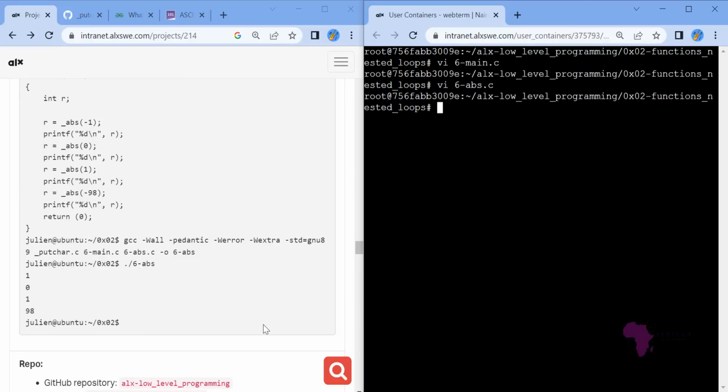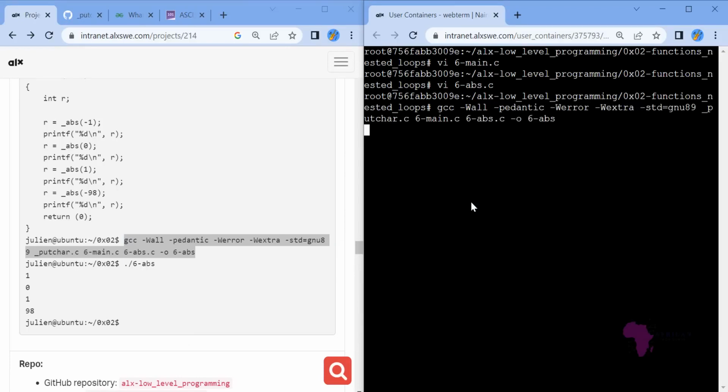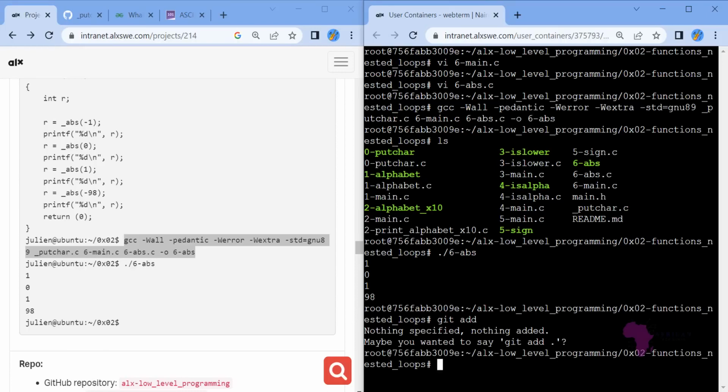Okay, let me run GCC first. I want to run my GCC. Yes, it has run the list file like that, and then I will say 6-abs like that. Yes, it has 10198. Then git add. Nothing. Okay, I'm next by git add, then dot git commit.